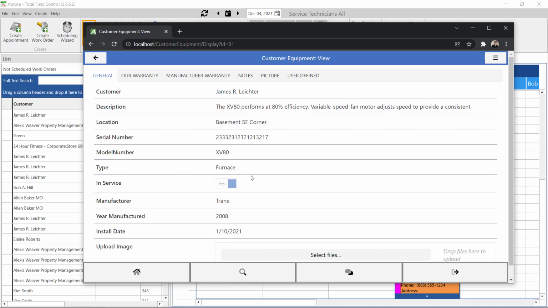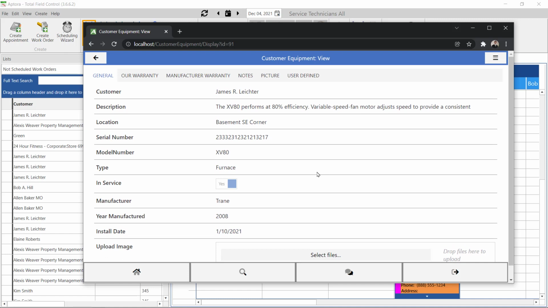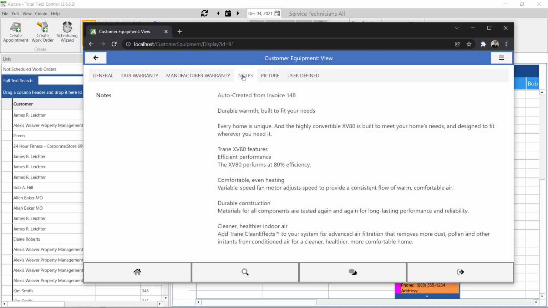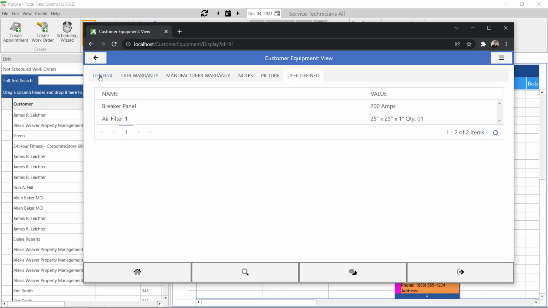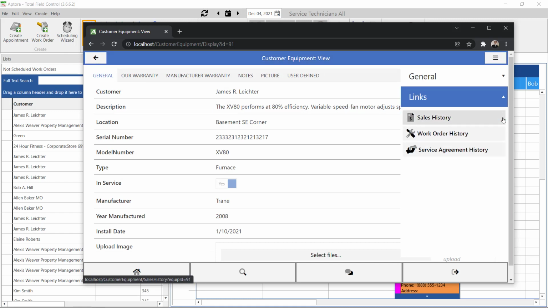Click the little eyeball icon that takes you into the customer's equipment. You can see details such as when it was installed. You have the ability to view documents, images, upload the same, see warranty information, yours, manufacturer's, notes, pictures, user-defined fields. You could go to the hamburger menu and edit this information or continue to explore more information about the equipment, such as the history, the sales history behind that equipment.